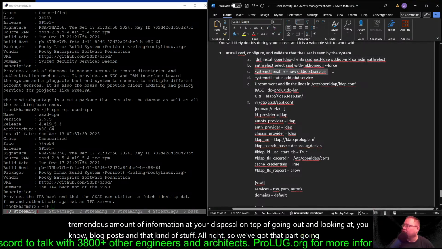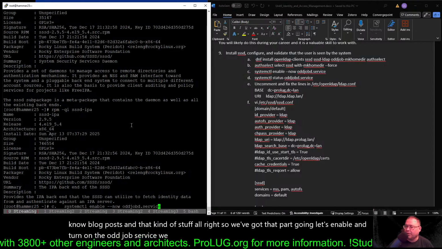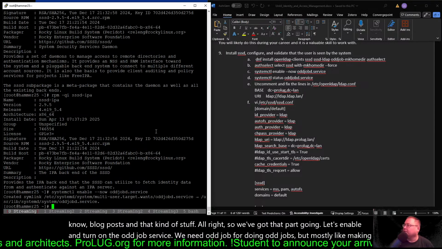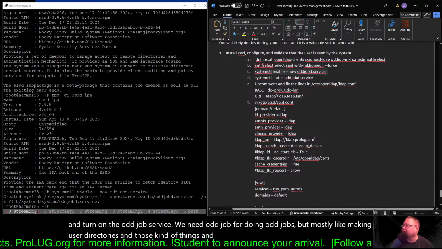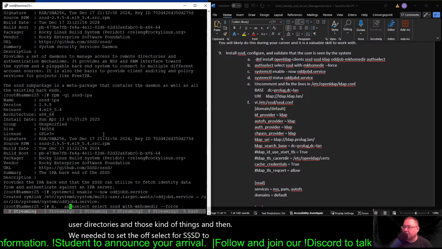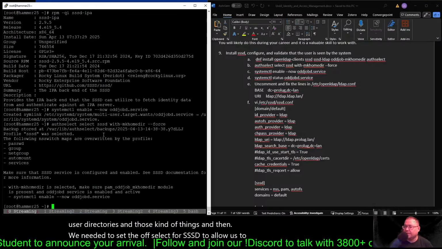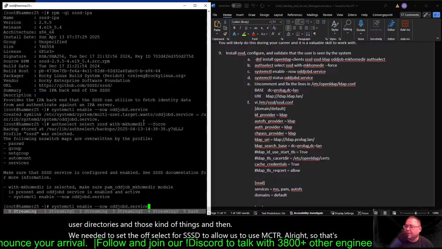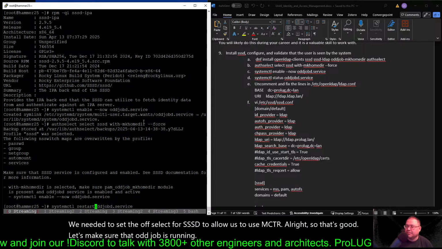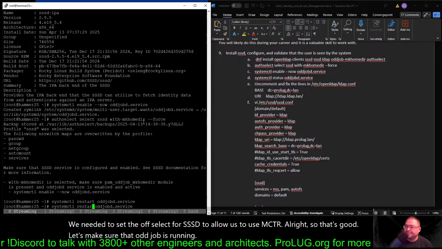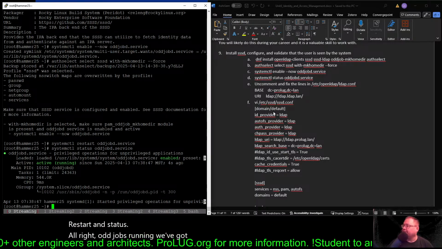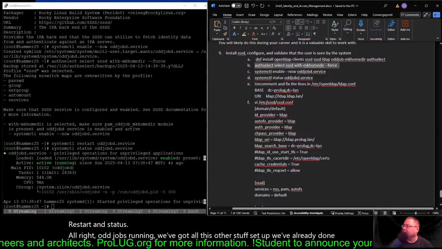Let's enable and turn on the oddjob service. We need oddjob for doing odd jobs, but mostly things like making user directories. And then we needed to set the authselect for SSSD to allow us to use makehomedir. All right, so that's good. Let's make sure that oddjob is running. Restart and status. All right, oddjob's running. We've got all this other stuff set up. We've already done this line here, so I'm going to skip that.